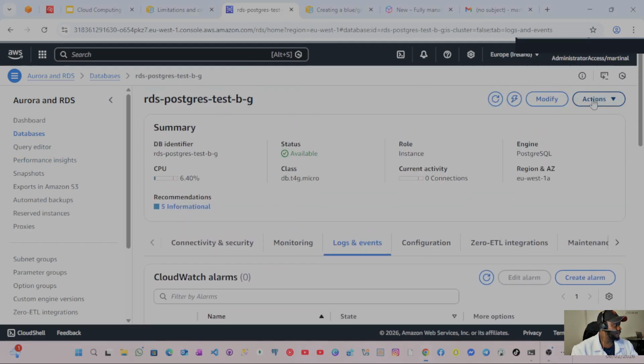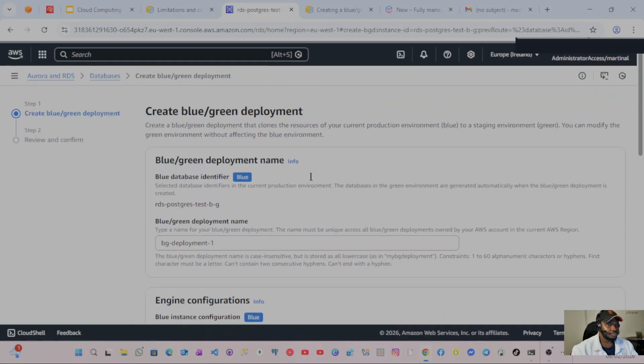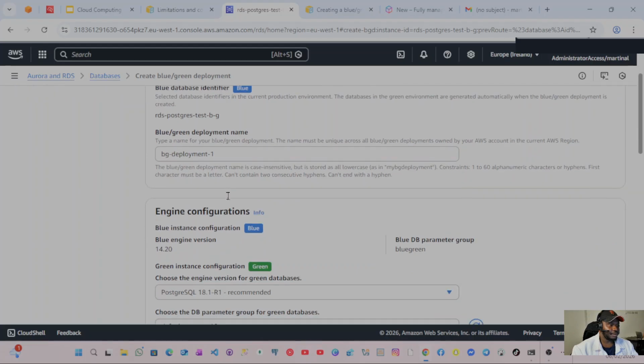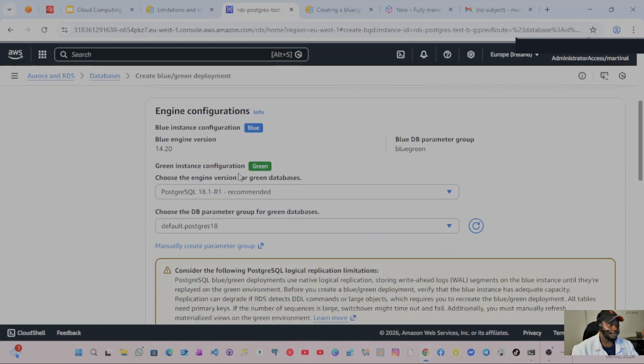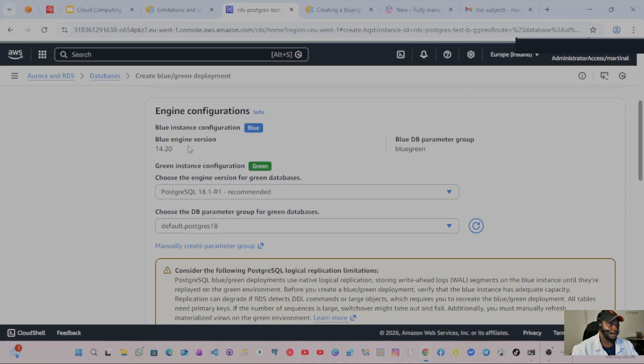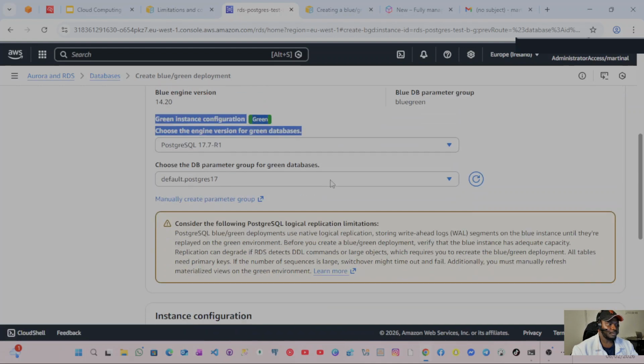So I'll go to action, create blue-green deployment. What's the blue-green deployment name? Let's just call it blue-green deployment 1. Now you're going to see your engine configurations. Blue is the current instance, which is version 14. And the green is the new instance. I want it to be 17. You see what's happening now.